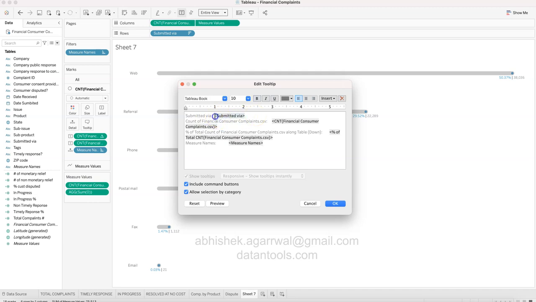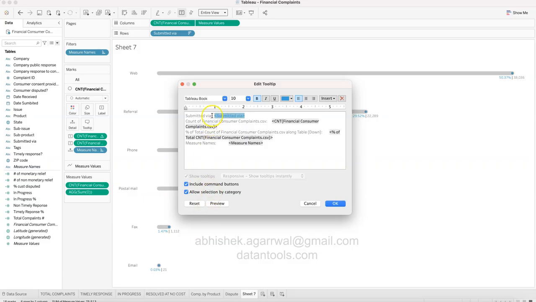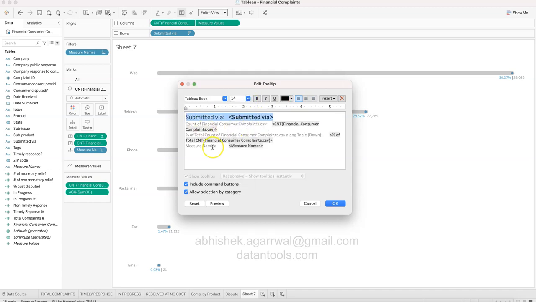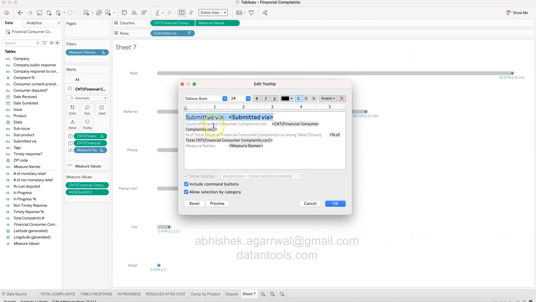Only thing is we have to color code it, make it blue. Another, I think the text is big, if I'm not wrong, yeah. And submitted via is the dark black. And let's change this to 14. Okay. And after that, what we need is basically the complaint, the count of financial complaint is this much. So count of financial complaints is this CSV.